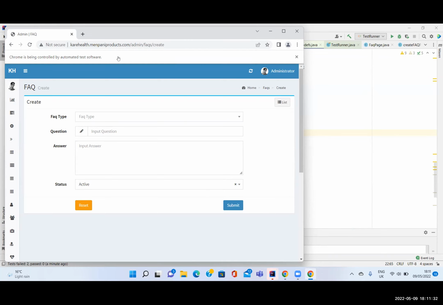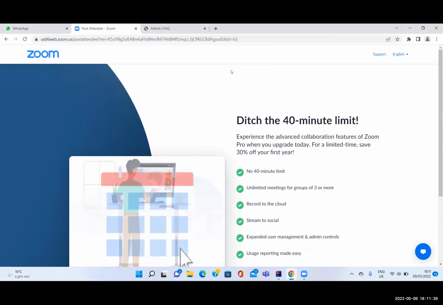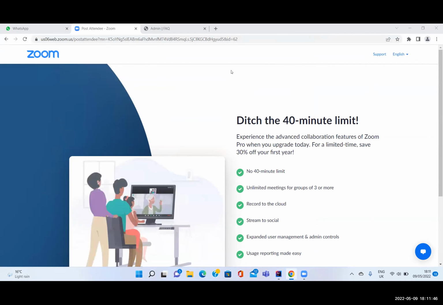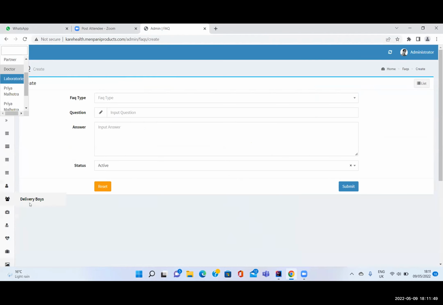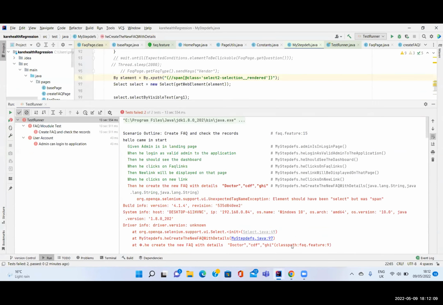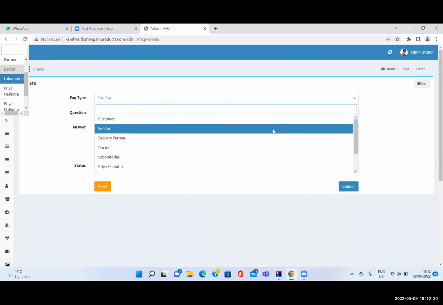Can you open it in the normal browser and show me the FAQ type? Is it really a drop down, or is it a select? Manually show it, sir. Go to the network, console, and show me the element related to it. Page source. Yes, click on FAQ type.